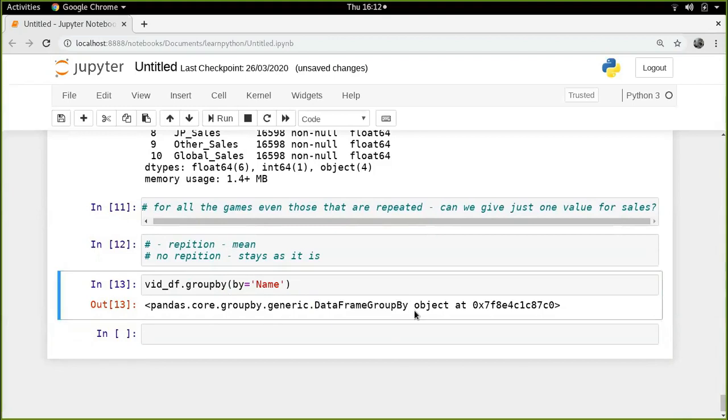So what it does is, it takes all the unique values of names in this column, because whichever you specify by, it'll take it in that column, and it will combine those rows together to produce groups of rows with the same name. Okay, now let me tell you what it is.